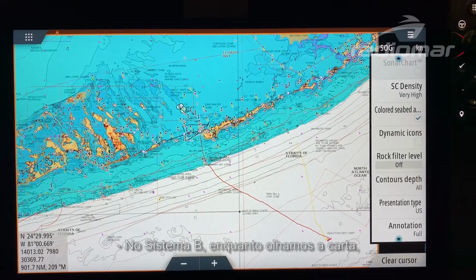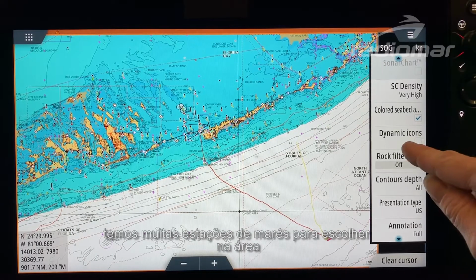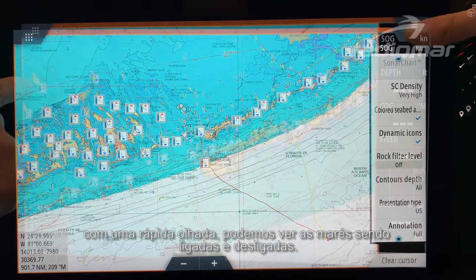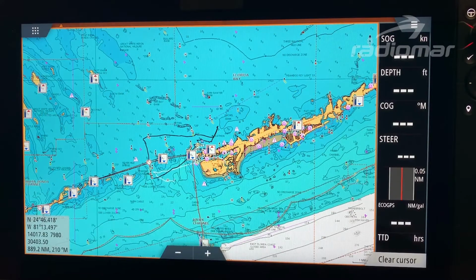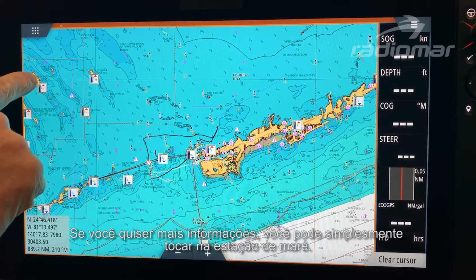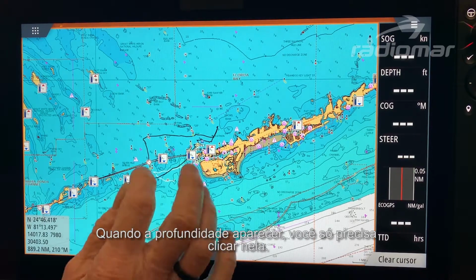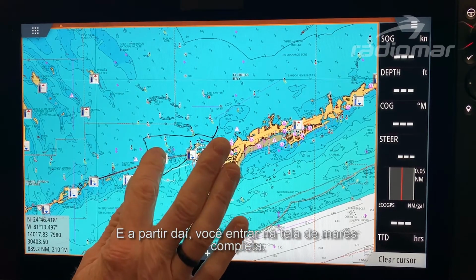On System B, as we look at the chart, we have plenty of tide stations to choose from in the area. With a quick glance, you can see the tides coming up or going down. If you want to get more information, you simply tap on the tide station. When the depth comes up, you just tap on it, and from there you get a full tide screen.